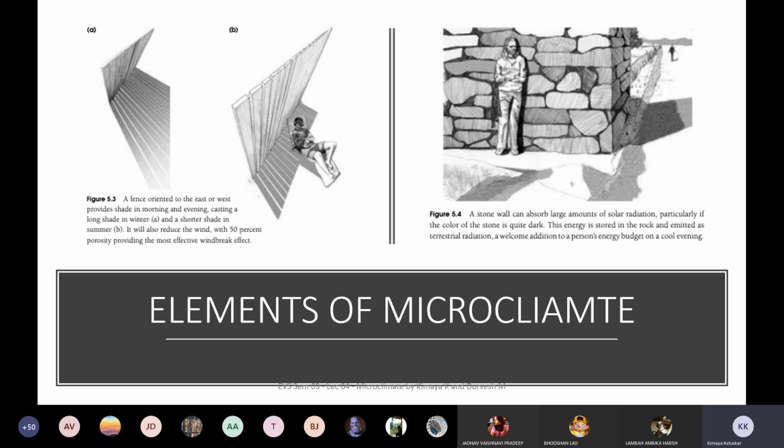These are the other elements which talk about creating a fence oriented to the east or the west, which provides shade in the morning and evening, casting a longer shade in the winters and shorter shade in the summers. So it's just about the same fence, how differently it's going to behave. On the right hand side, it's about the stone wall, which is nothing but the whole thermal mass. Because of its ability to absorb the larger radiations of the sun, it can absorb the whole sun's heat throughout the day, and in the night when you require it, it can radiate it out or eliminate it.